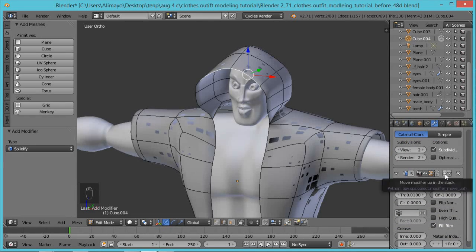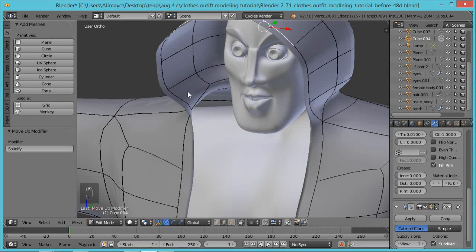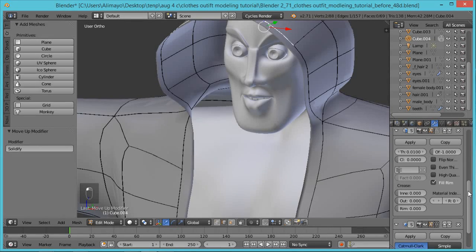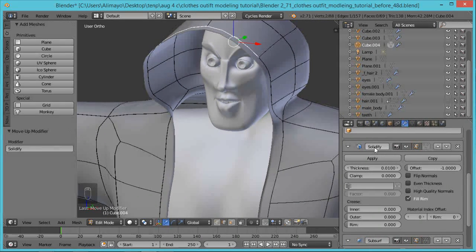We're going to see these arrows here. You can move your modifier up and down, and when it's moved up and down in your modifier stack, it affects different things. Just by clicking it up above the subdivision, it stopped that problem. See how thin that is right there? I'll pull this out. This right here is our Solidify modifier. You can see right here it says thickness.